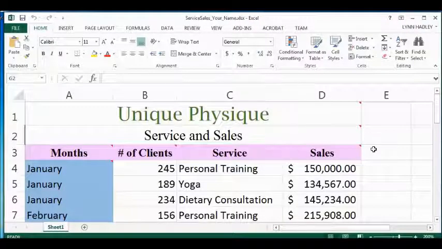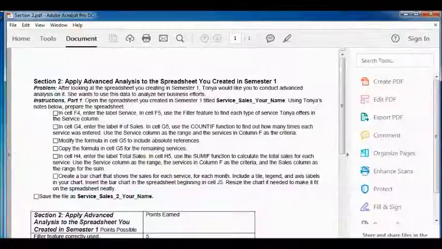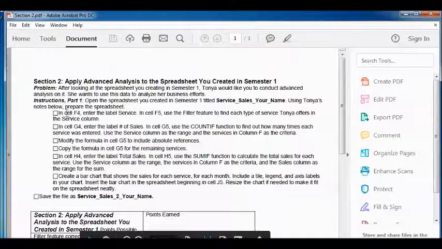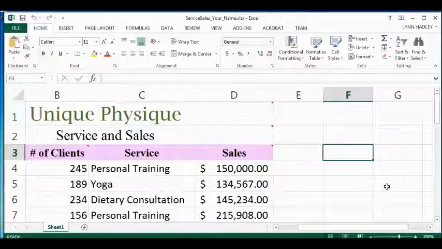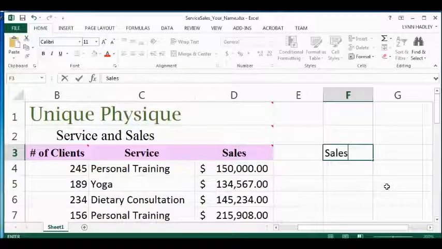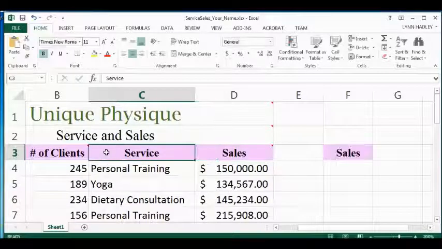So here's mine. I made it a little bigger so you can see it. Okay, it says in cell F4, enter this label service. In F5, use the filter feature to find each type of service Tanya offers in the service column. So I'm going to go to cell F4. I'm going to list sales here.